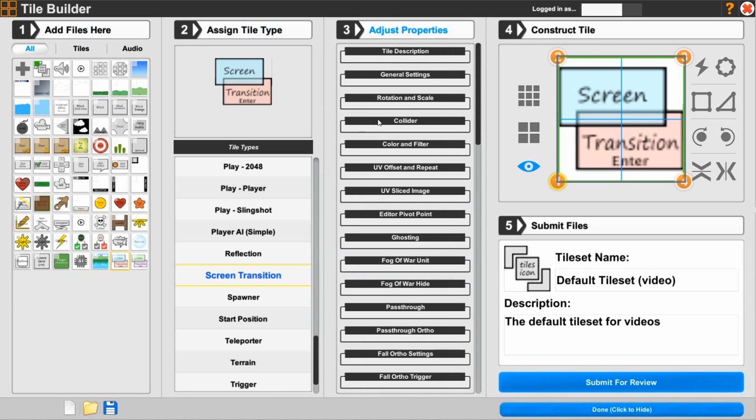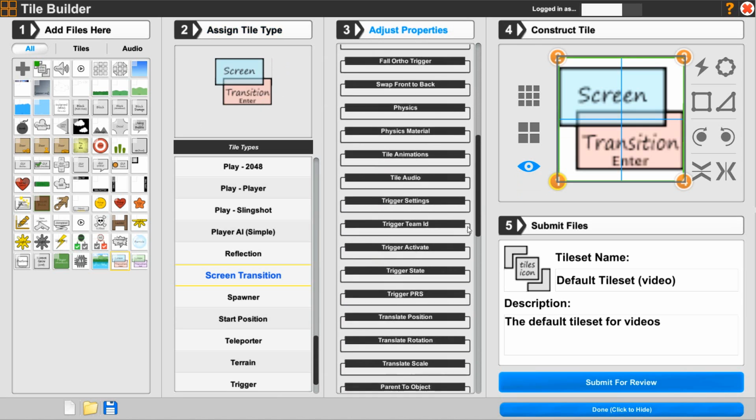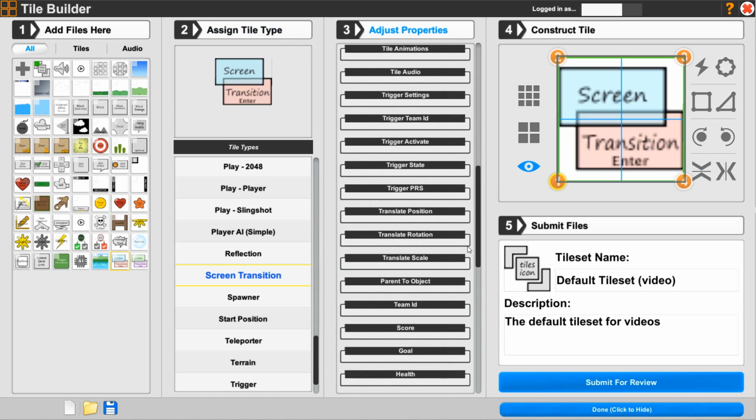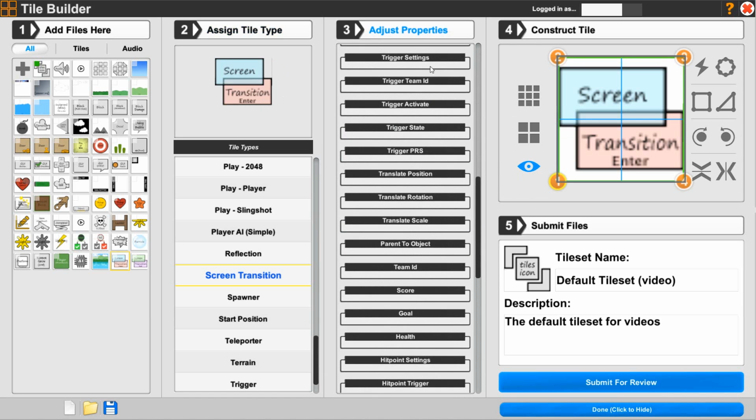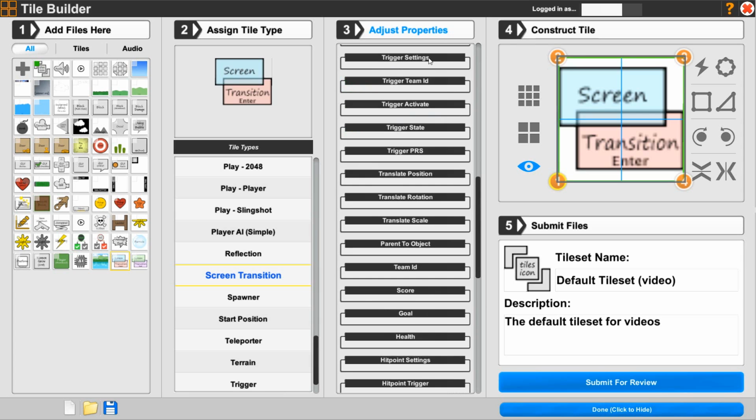Turn off the collider here. Also for the repeat, I'm going to clamp it so there's no pieces going across. You could have the tile animations in, but we're just going to leave it for the initial thumbnail on it. Trigger settings. I'm going to go ahead and enable the trigger setting just so that you can see it with the player going across it, but be sure that you either set it or don't set it based on the actual reason for it. So if it's not something the player is supposed to touch, then you probably want to disable that.